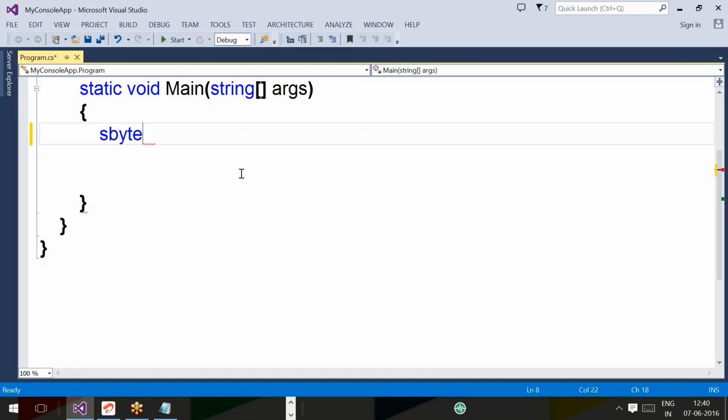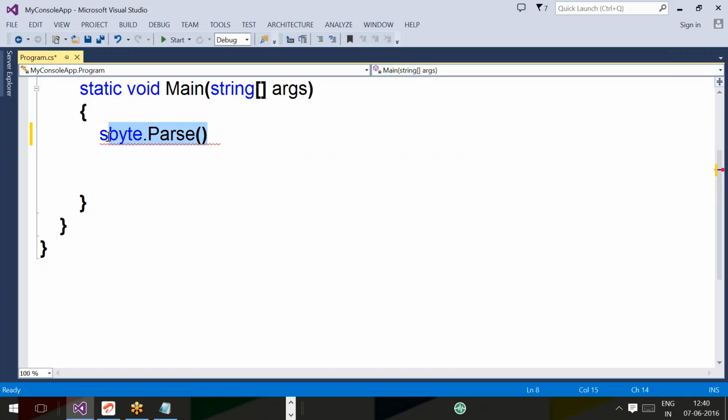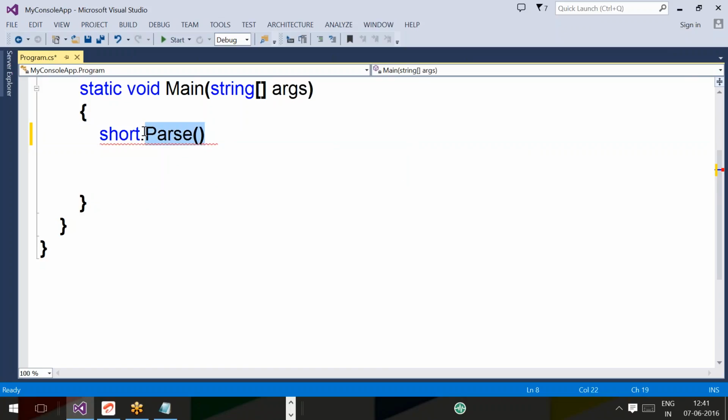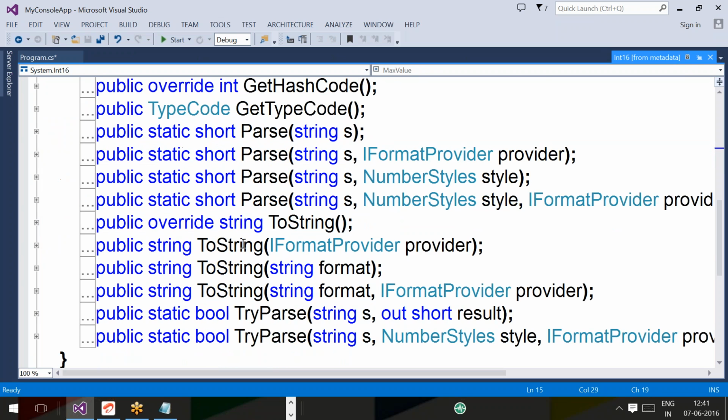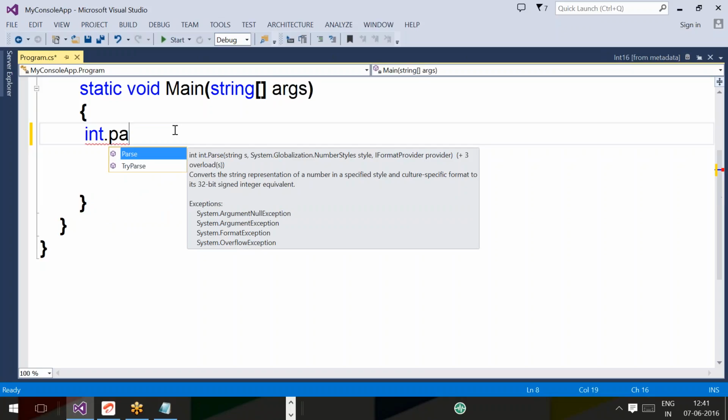SByte. You see SByte dot parse. SByte dot parse means parse is a member method of SByte. Similarly, the second one is short. Parse is a member method of short. Short is a primitive data type structure. In that structure, you have a predefined method called parse. Like that, it is a member method of int, because you can see int dot parse.